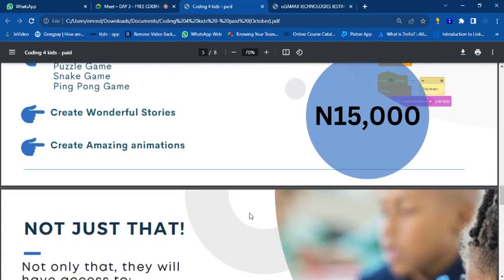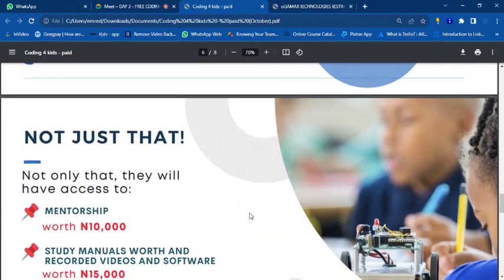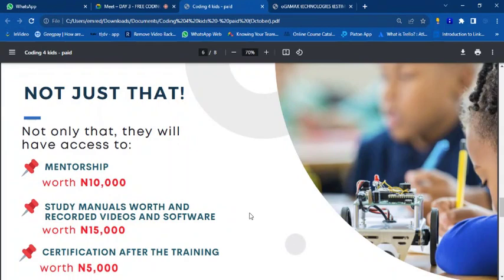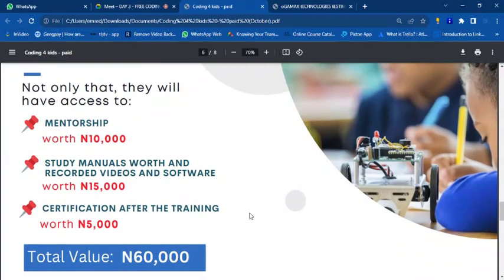Not just that, you also have access to mentorship, which is worth 10,000 naira, materials and videos, which is worth 15,000 naira, and most likely certifications after the training. Now everything that I just mentioned is worth 10,000 naira.